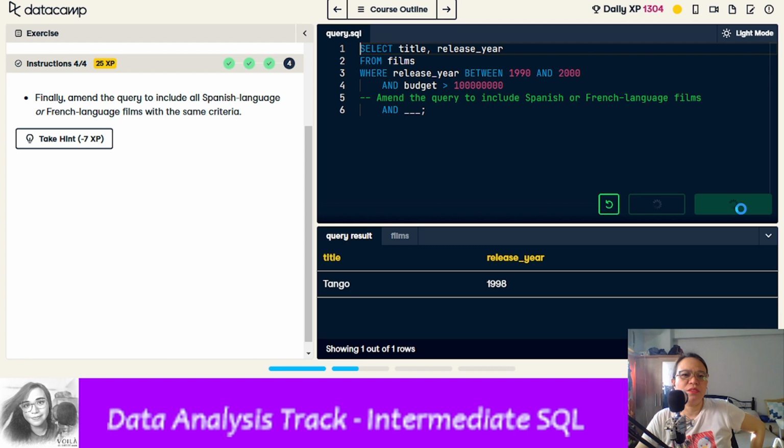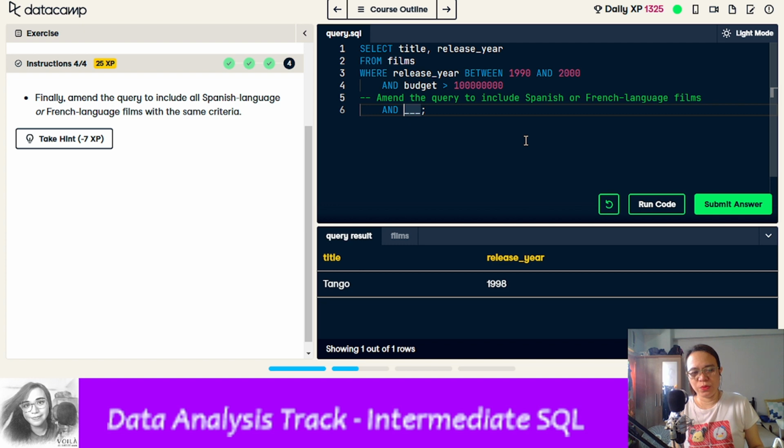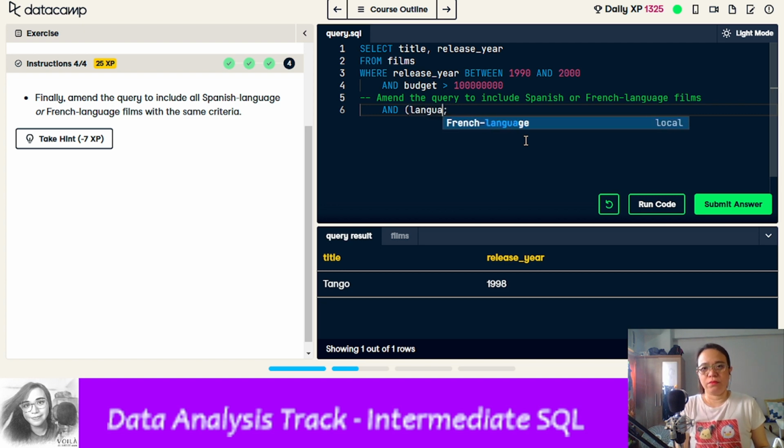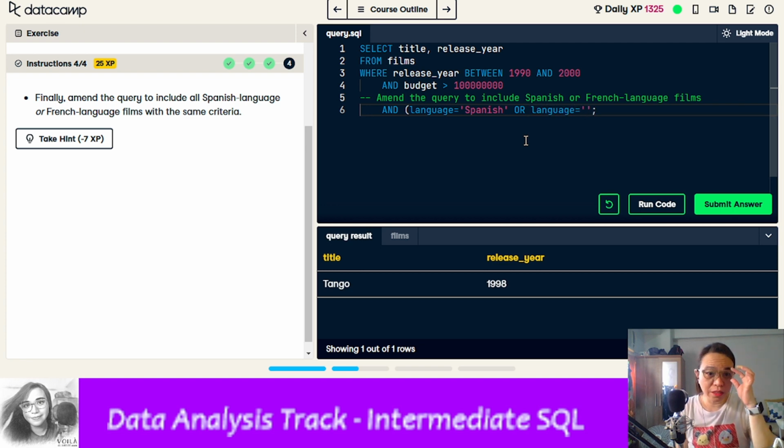Now we have to finally amend the query to include all Spanish language or French language films with the same criteria. So we just have to place an or. Language equals Spanish or language equals, what's the French?